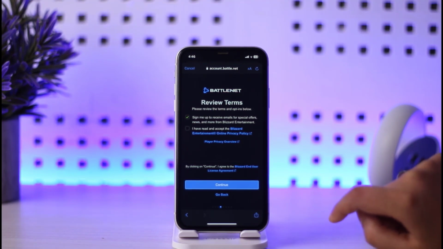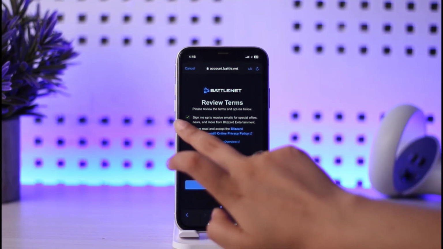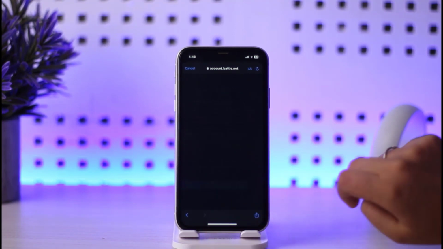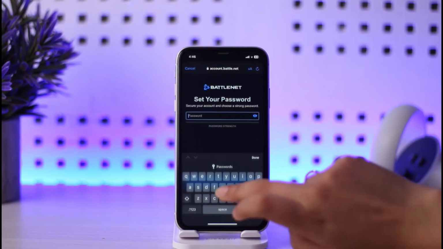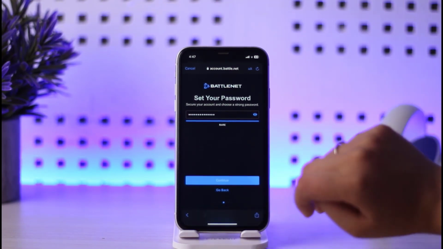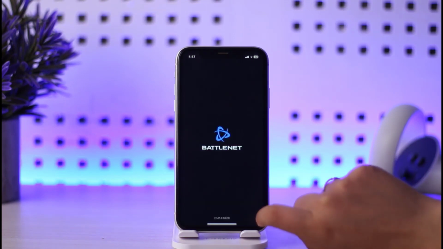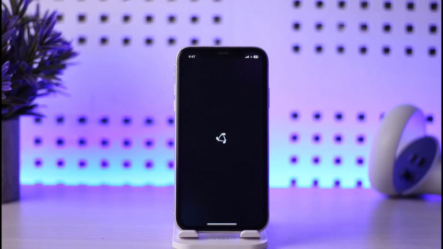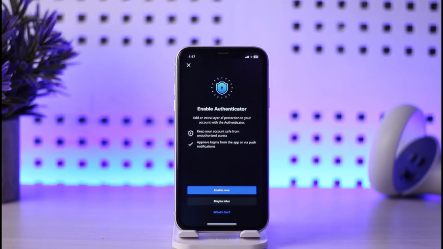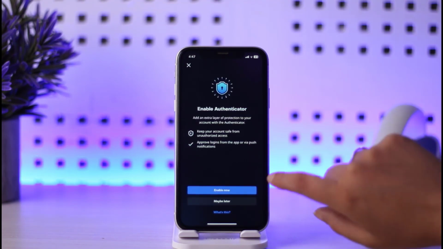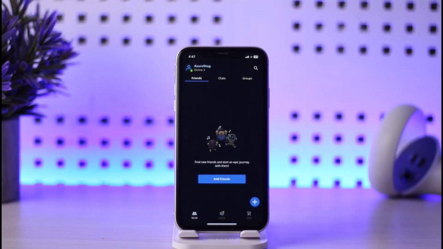So what you gotta do is simply go ahead and agree with the terms and now tap on continue, and now you will set a password for yourself and tap on continue. Ask me later. So after you do all of the steps, you will be able to get logged in right there in your Battle.net. So yes guys, this is how you can do it.